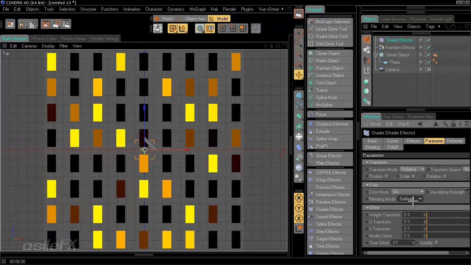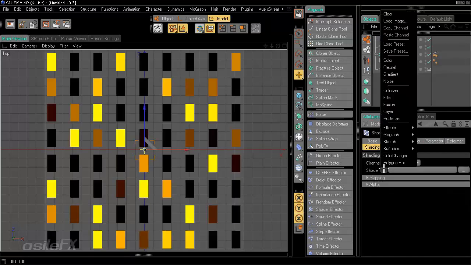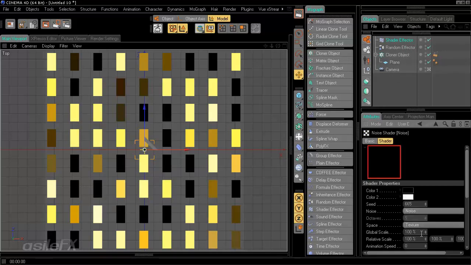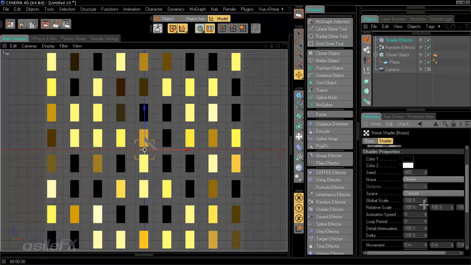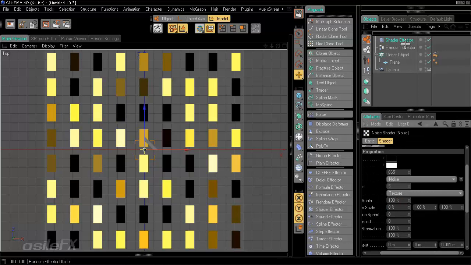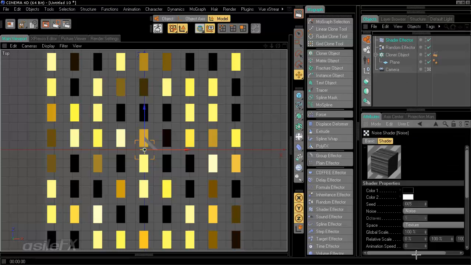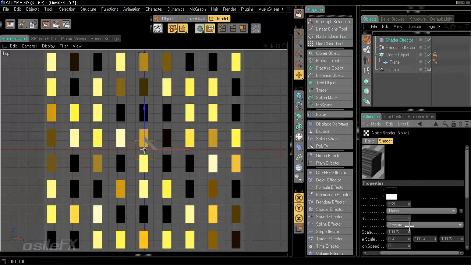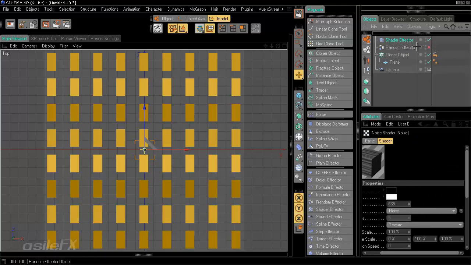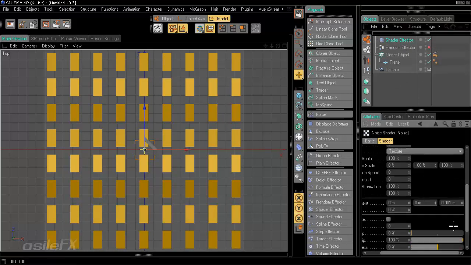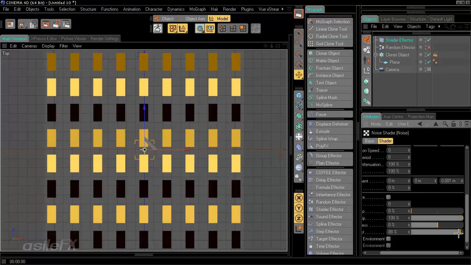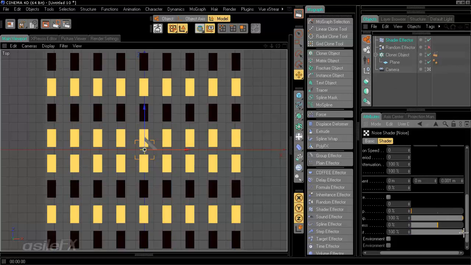We're just going to set it to subtract for now. Go to shading, add in a noise. And then what we can do is reduce scales here. Right now I have the X set to 0. We could turn off the random effector for the moment, just so we can see the effects of this shader. Increase our contrast, and then turn the random back on.